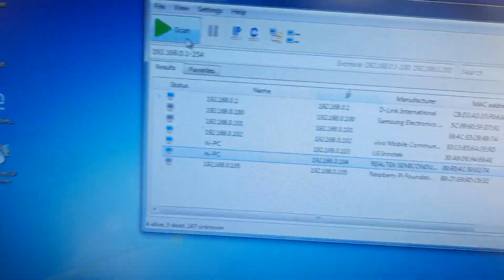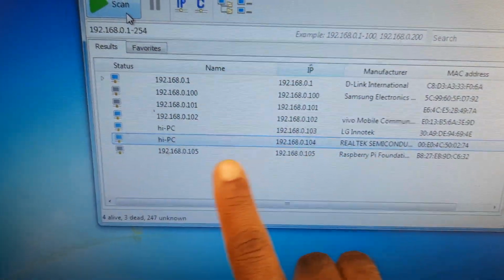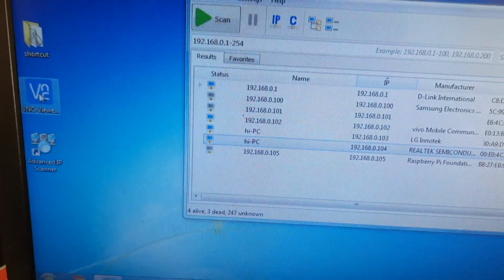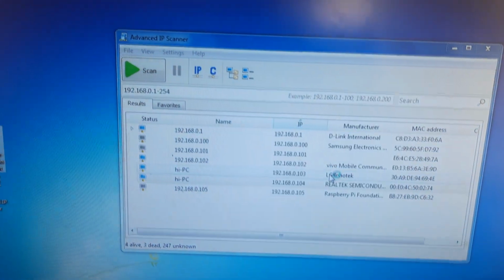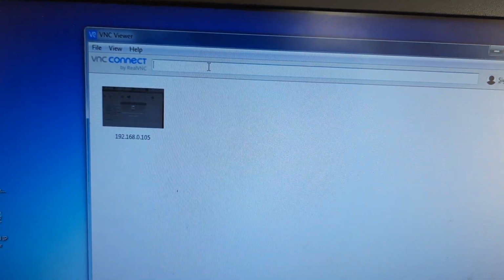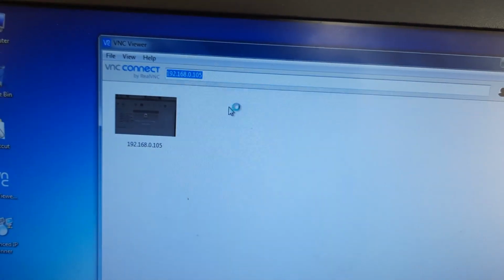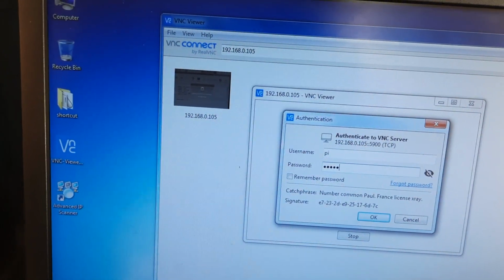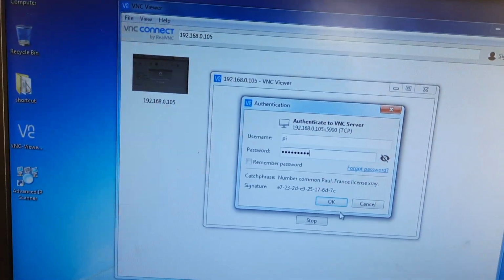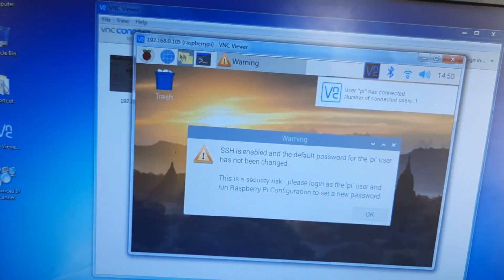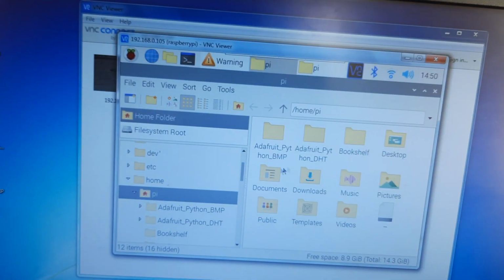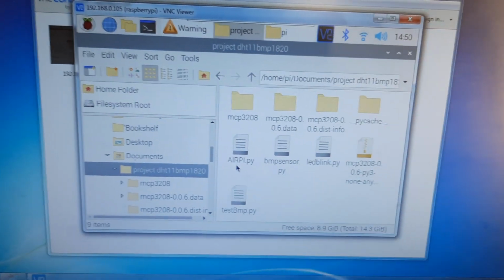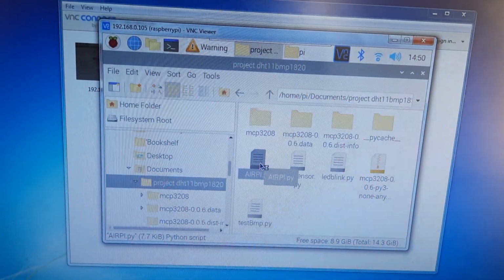In the Advanced IP Scanner, this is the Raspberry Pi Foundation device, 192.168. Our network will scan this IP, then we open VNC Viewer and type 192.168.0.105. Our password is raspberry, then OK. Then we open Documents in the file manager. Our project name is AirPi. Okay, AirPi, open this.